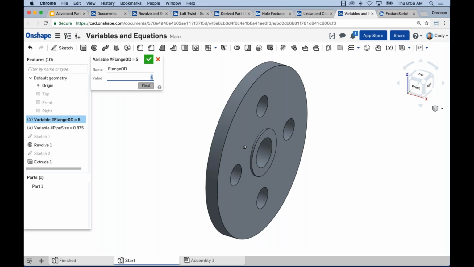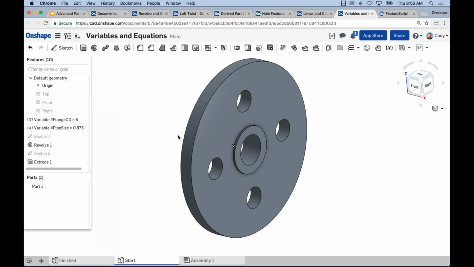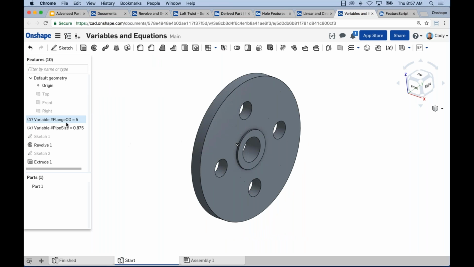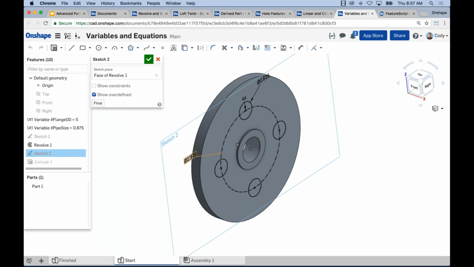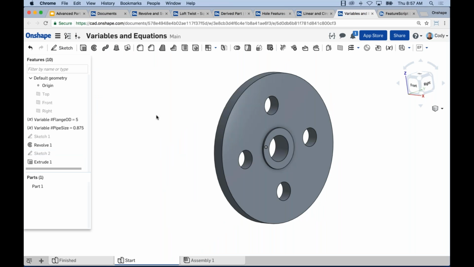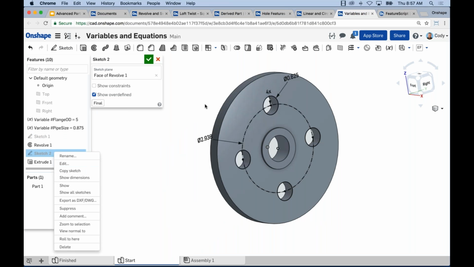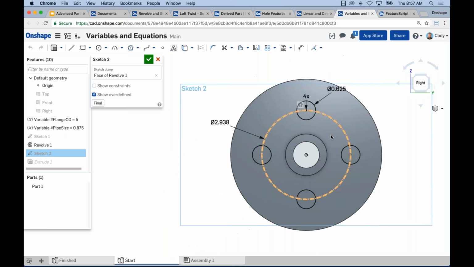The way we accomplish this is with an equation. And now you need to create variables to use them in equations, but once you do, it's very easy to define your dimension by an equation. So if we look at the bolt circle diameter, here's the sketch for that bolt circle.